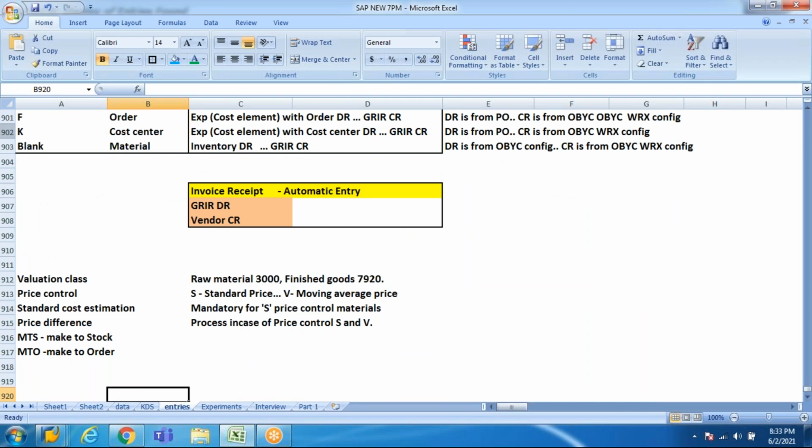Can you explain the valuation class, price control, standard estimation, price difference? These are from the material master. Valuation class will tell you whether a material is a raw material or a finished product. Because in your balance sheet, you have to show inventory, correct? Under the asset side. So when you are showing inventory, you need to show very specifically what is the raw material value, what is the finished product value, what is the packing material value, what is the semi-finished product value. Then how do you segregate which material is raw material, which is packing, which is finished? It is based on the valuation class, and this valuation class is the key element for us to map the GL account.